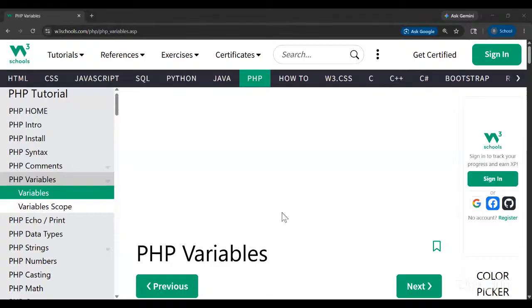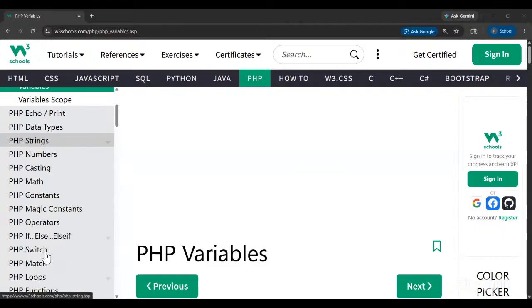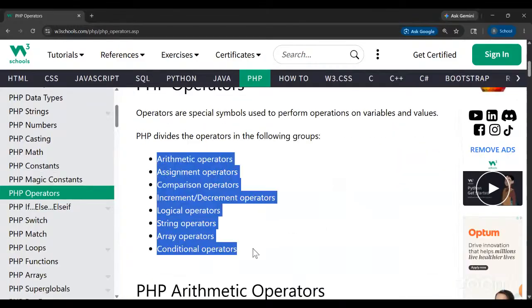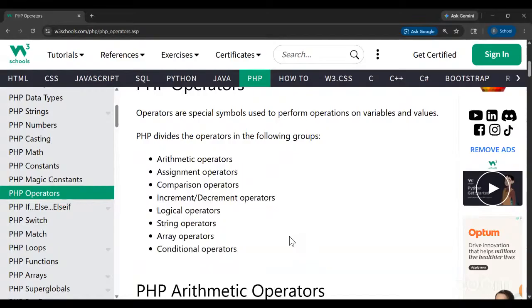So, in the previous class, we started understanding PHP variables and data types. These we completed. Now, we will see the PHP operators. These are the kinds of operators available inside this PHP scripting language: arithmetic operators, assignment operators, comparison operators, increment, decrement, logical, string, array, and conditional. So we'll see them one by one here.